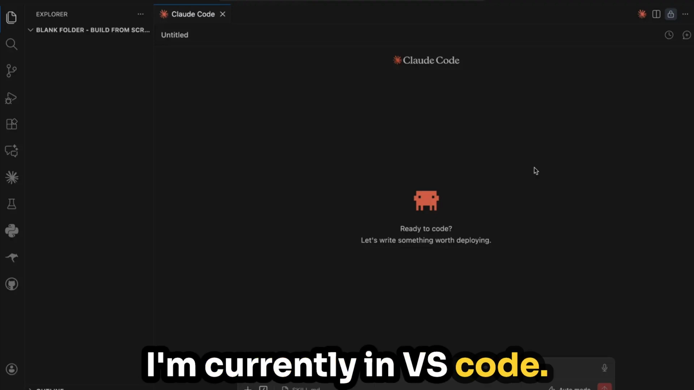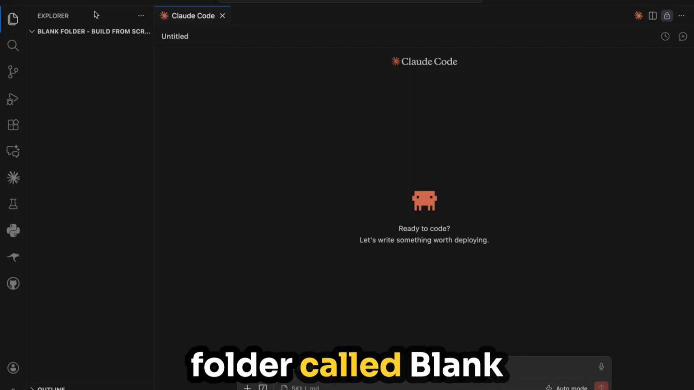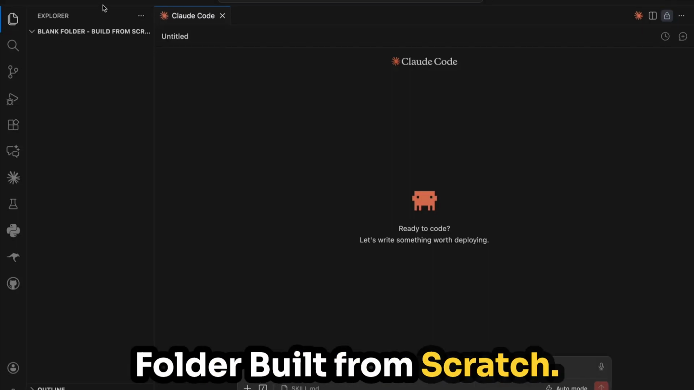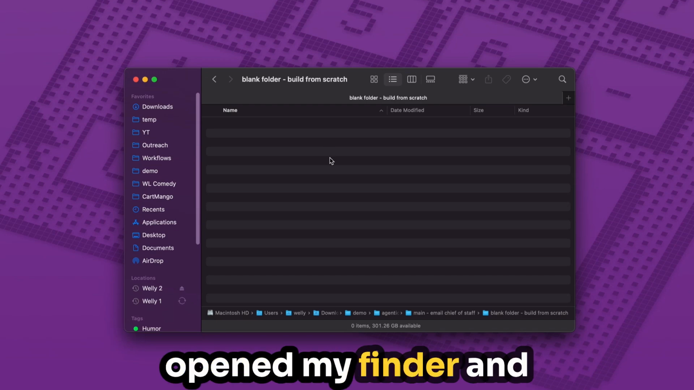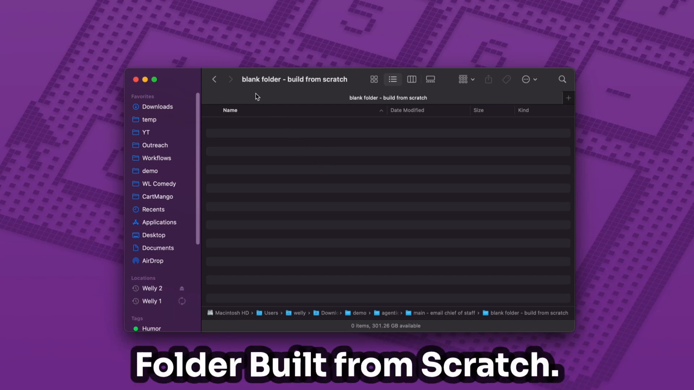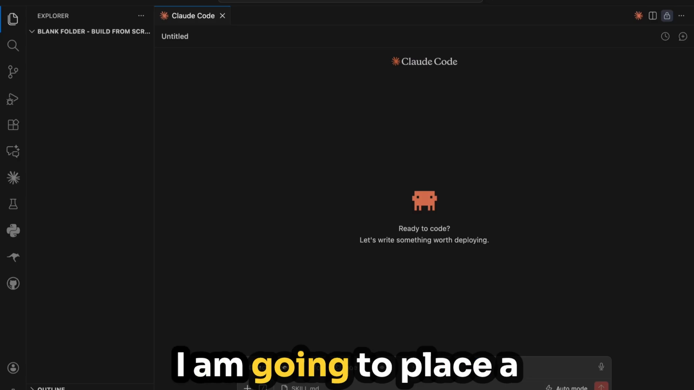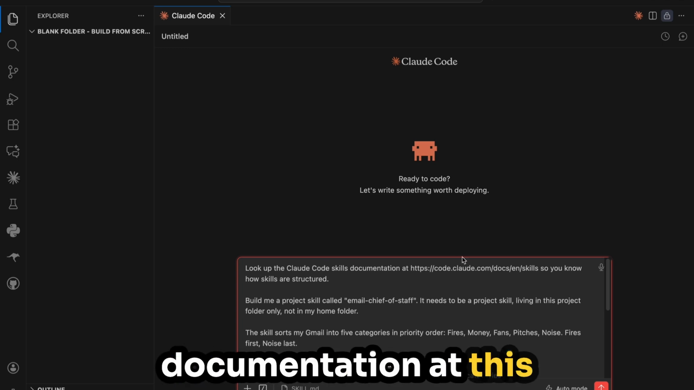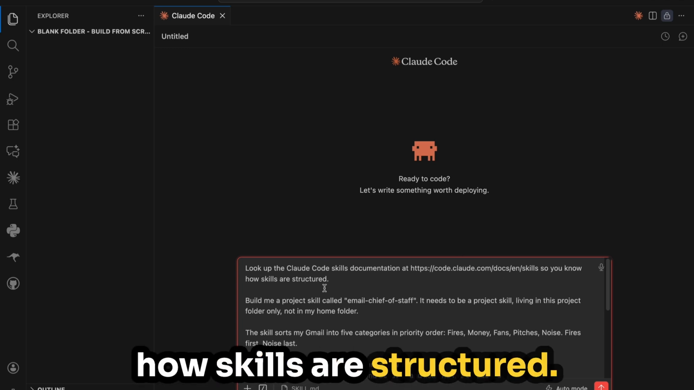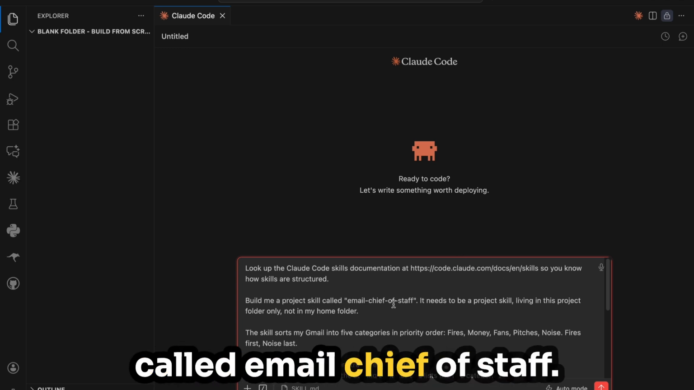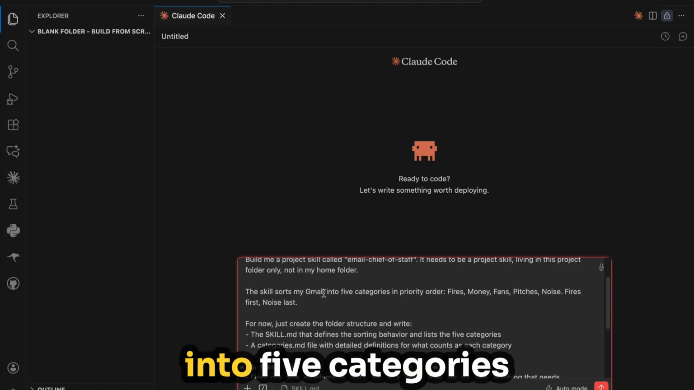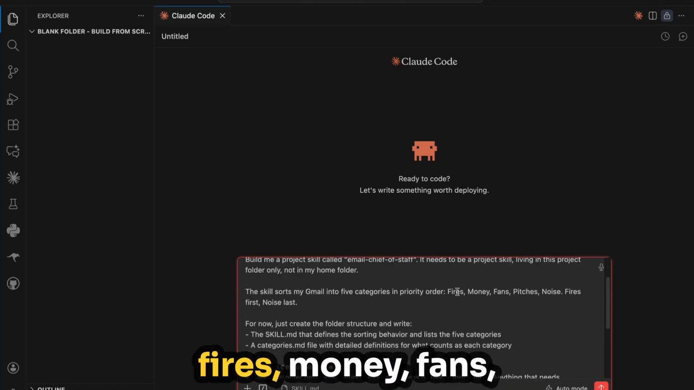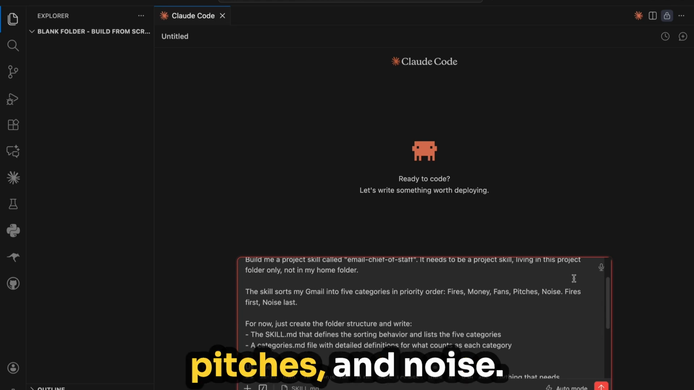I'm currently in VS Code, and as you can see, I have opened a blank folder called blank folder built from scratch. What I did was open my Finder and create a folder with that name. I am going to paste a prompt. Look up the Claude Code skills documentation at this address so that you know how skills are structured. Build me a project skill called email chief of staff. The skill sorts my Gmail into 5 categories in priority order: fires, money, fans, pitches, and noise.